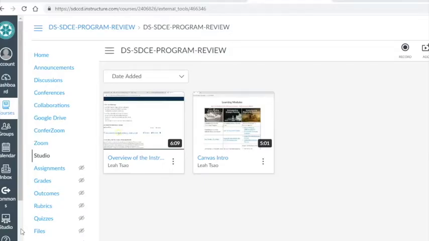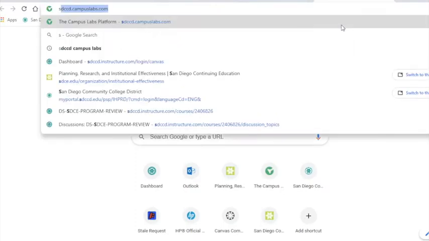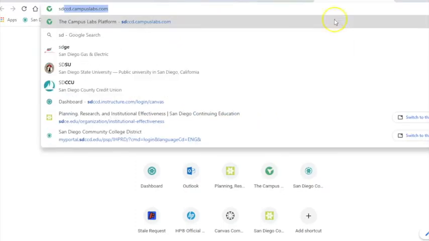In this video, I will show you a quick peek at the Administrative Program Review form in Campus Labs. To begin, let's start by logging on to Campus Labs. To get into the login screen, you would type in sdcct.campuslabs.com.